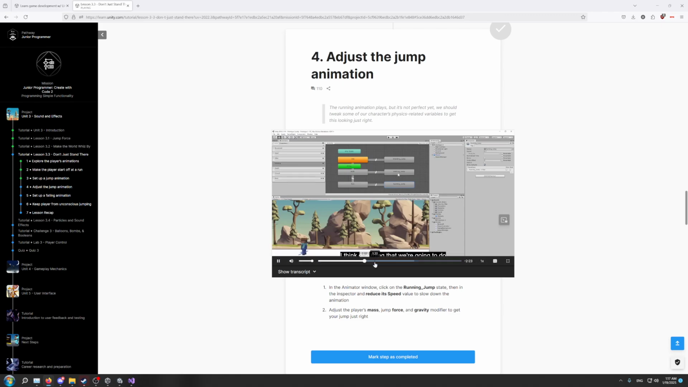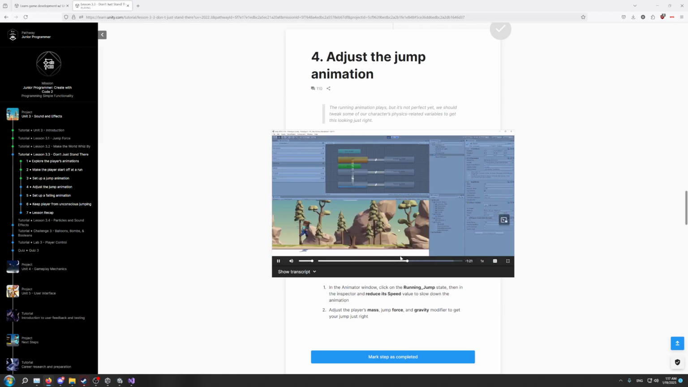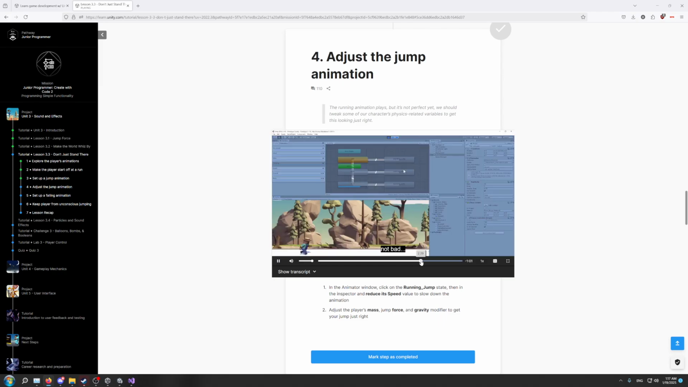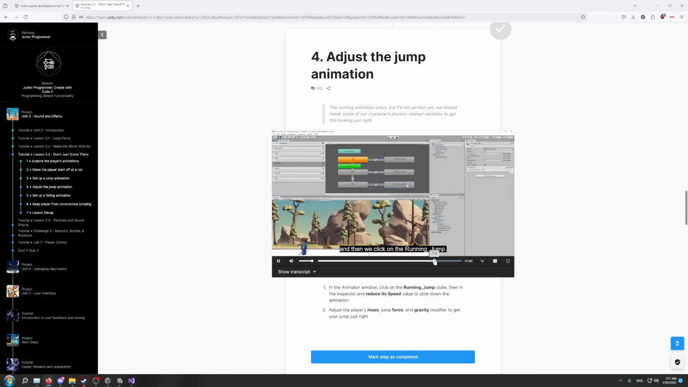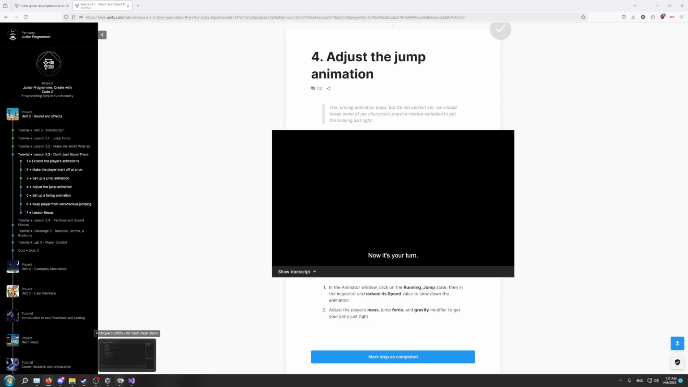I think one thing that we're going to do just to make it look better, people don't normally weigh just one. So let's play around a little bit with the mass, and make it a little bit more. We'll do like a 7. For the jumping animation, click on the running jump. So we'll set the animation speed, and then they come down a little bit faster when they reach the ground. Now it's your turn.